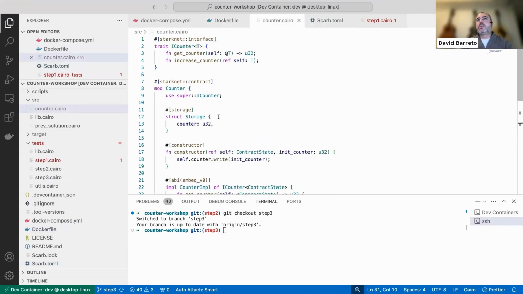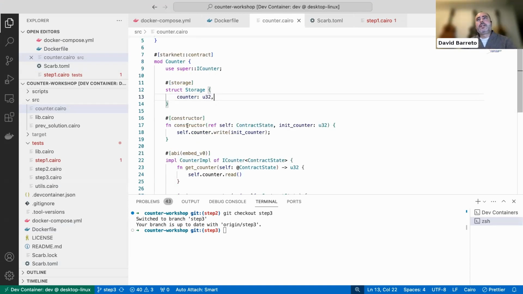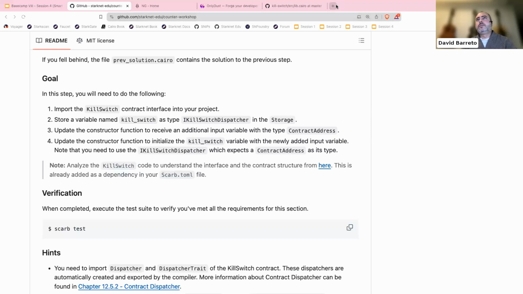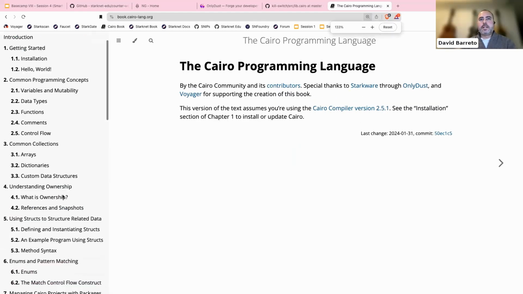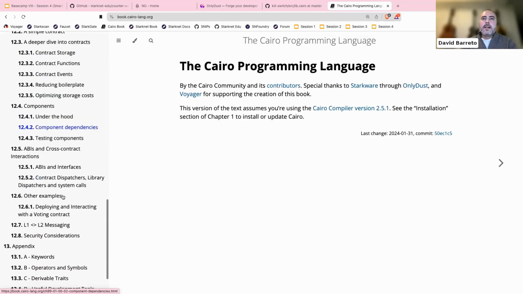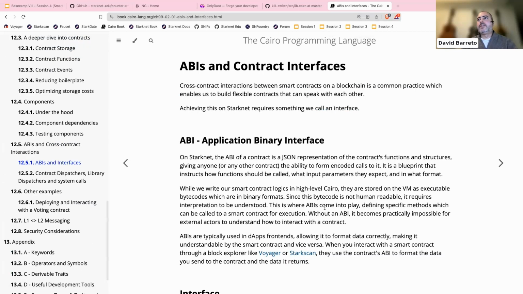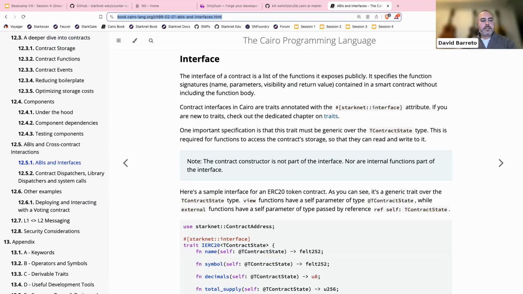Okay. So we want to be able to call this kill switch contract at some point in the future. And to be able to call a contract, we need to have their dispatcher. Let's take a look at the Cairo book for a moment, and we can take a look at ABIs and interfaces. So this is the page that I'm looking at.